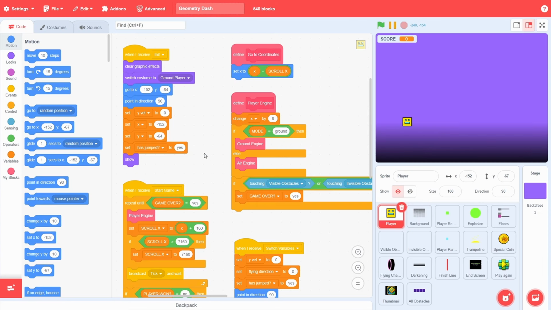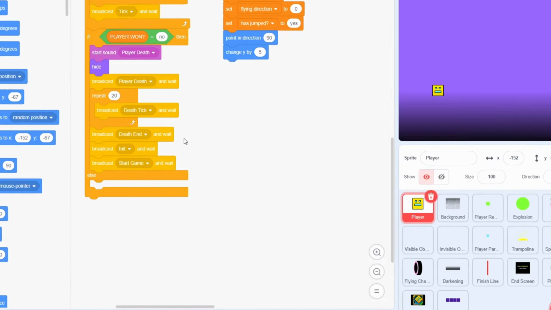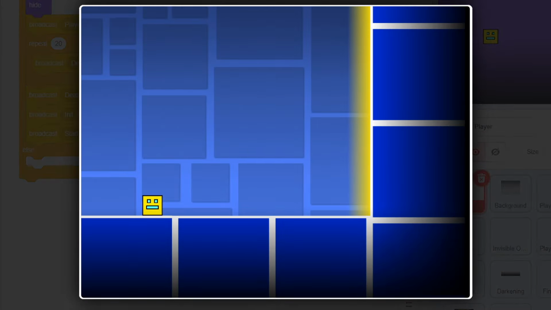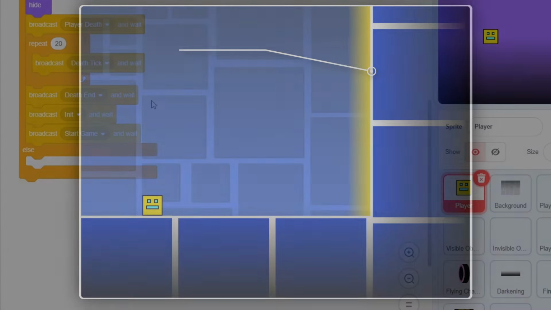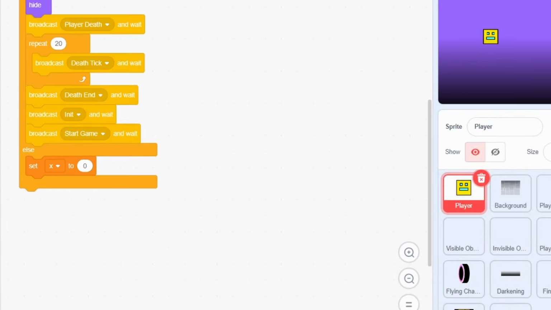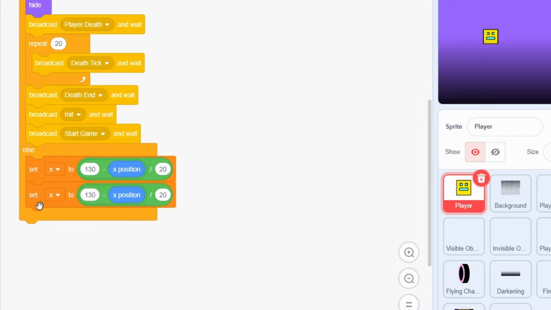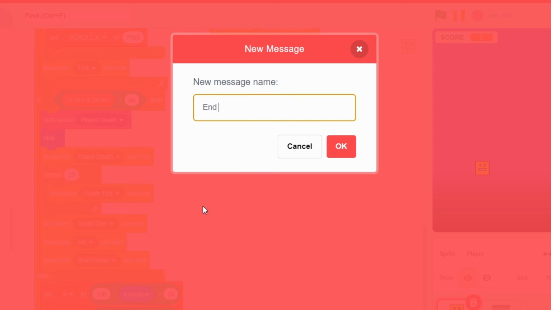All that's left now is the ending animation. Head back to the player to program the last else condition. The objective will be to slowly move the player to about this coordinate. This can happen in 20 ticks, so we'll just calculate the distance between these two in both the axes and divide them by 20. Unlike the player death, the ending will have a different set of messages.